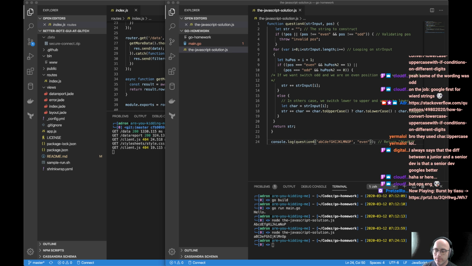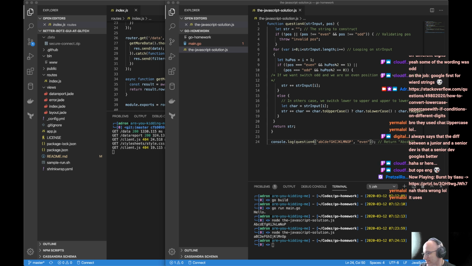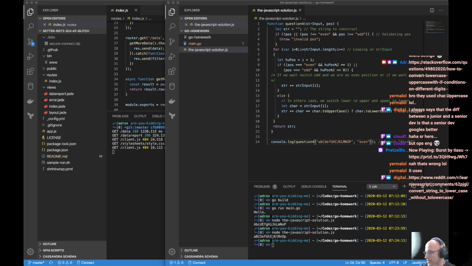But seriously, do the exercises. I know it's a pain in the ass, but you should. What do you mean that's wrong? Just turn them around if this is not right. Because it's even and then odd. Yeah, that's right. I totally did uppercase the evens and then uppercase the odds. If you want to, you can just flip it around, right? What do you mean it uses what? Oh, this. Yeah, it does use it. Damn it.